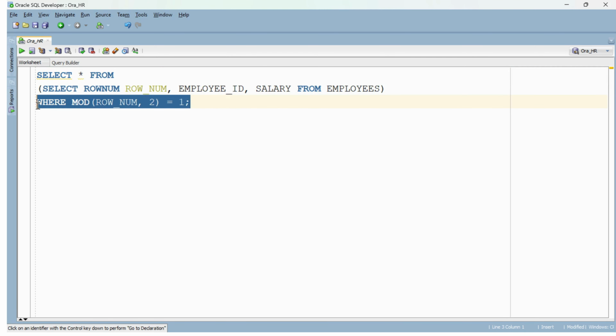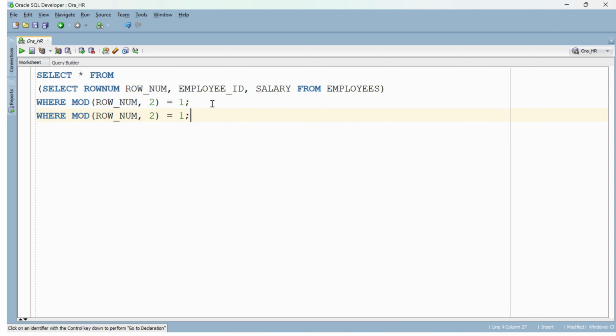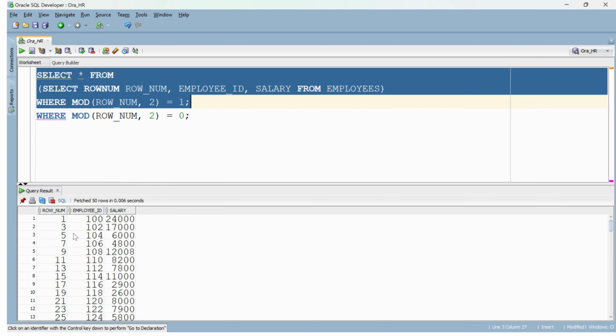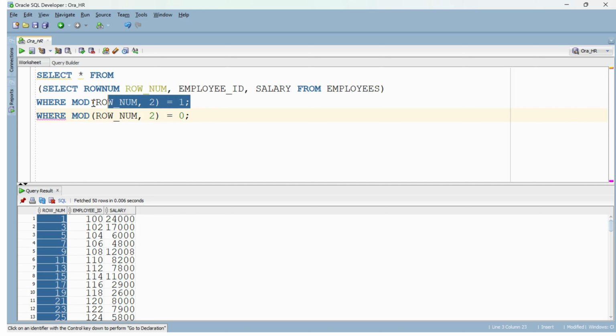from the employees table. But what if we want to retrieve the even numbered rows? Well, that's just a small tweak to the code. Instead of checking if the remainder is 1, we'll check if it's 0. Let's run this query and see the odd numbered rows first, and there you have it. As you can see in the result, we have only odd number records.